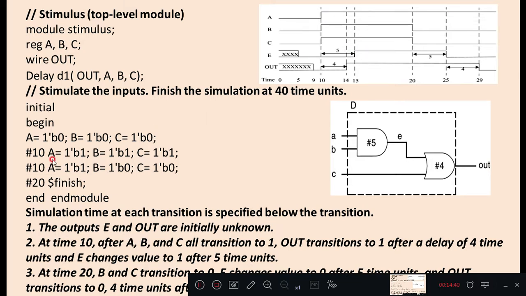Again, if you observe, at time 20, the value of A remains 1, and B and C will become 0. Since B is becoming 0, the E value will be made 0 after 20 plus 5 time units, that is at time 25. At time 25, the E value will become 0.